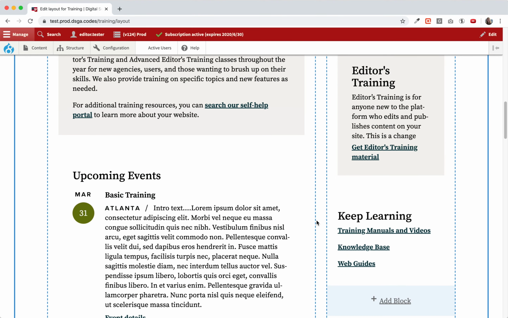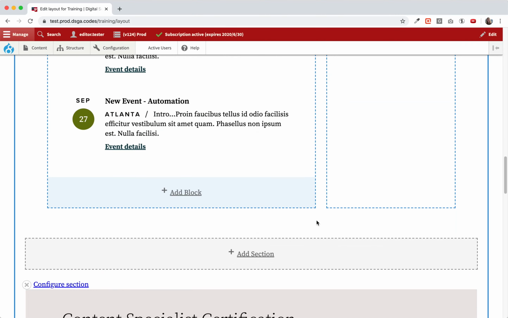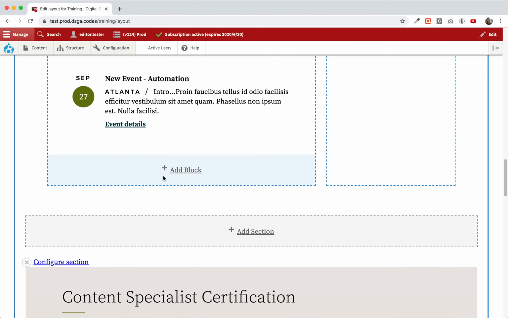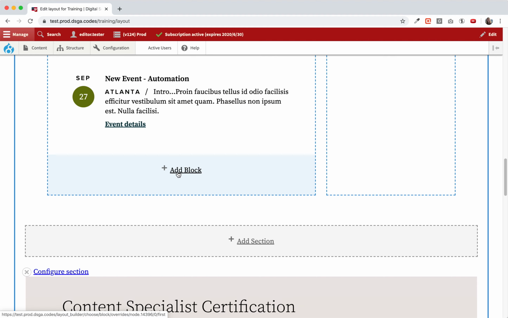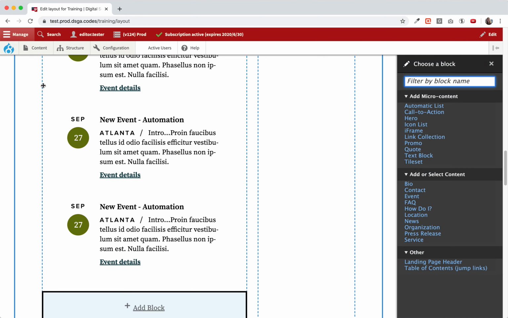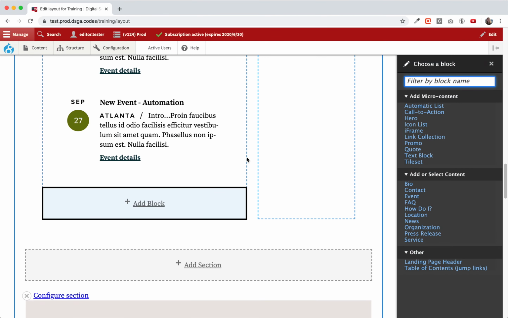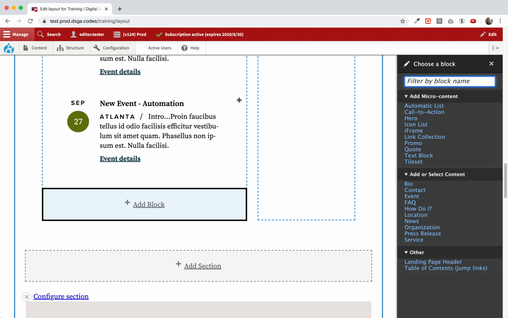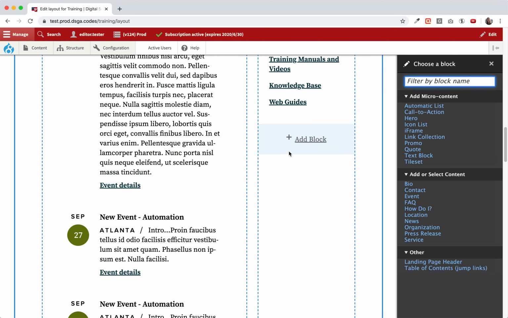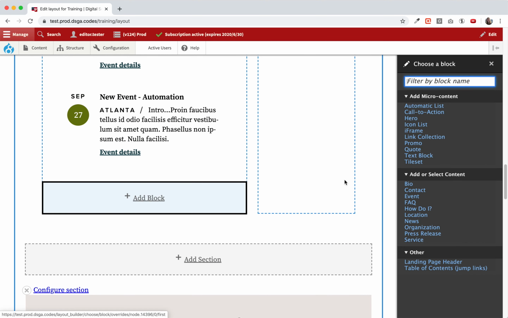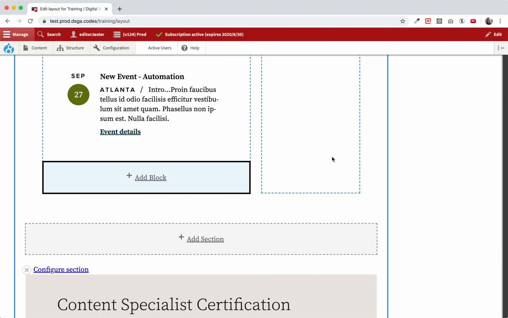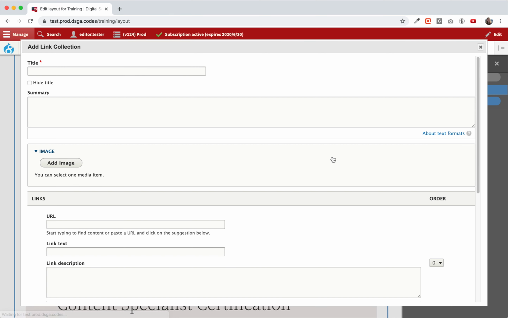If you want to add a new block to the page, you'll scroll to the bottom of the layout region that you want to place it in and click Add Block. The layout regions are indicated by these dashed borders, and you can find the Add Block link at the bottom of the blocks in each region. So I won't go into what all of the different blocks are in this video, but from here you can select which block type you want.